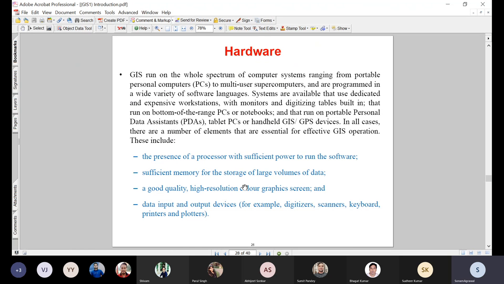Requirement of a tablet, there can be a handheld GPS so that you can be on the ground surveying. So these are different hardware devices that are used. Software is very important.